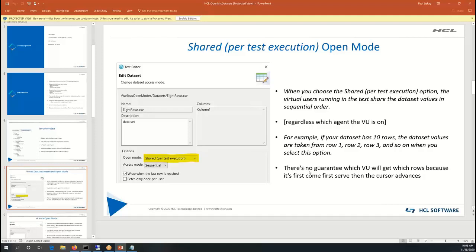And there's no guarantee when you play back a schedule with multiple virtual users which row each virtual user is going to get, because it depends on the timing of when the request is made by the virtual user. So let's jump back to the test again.